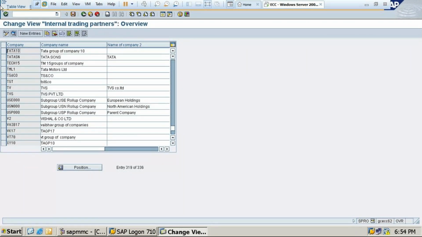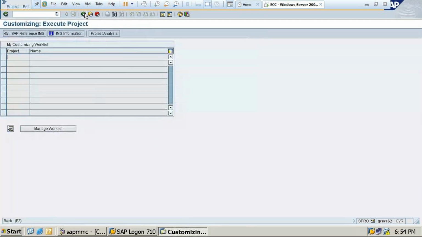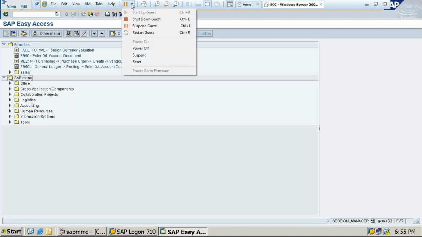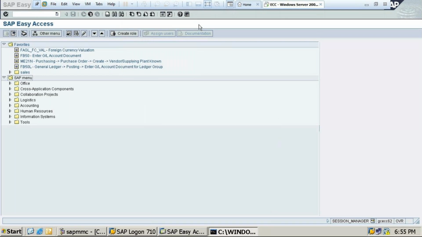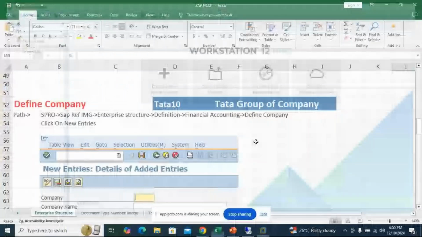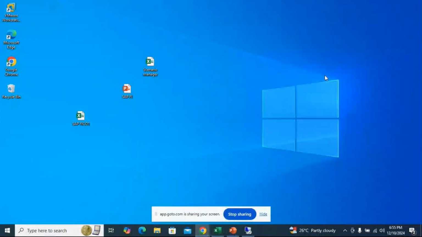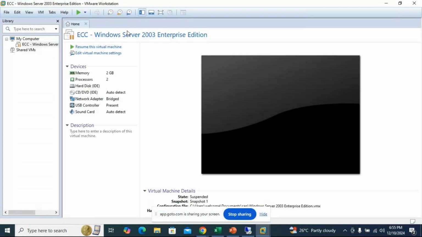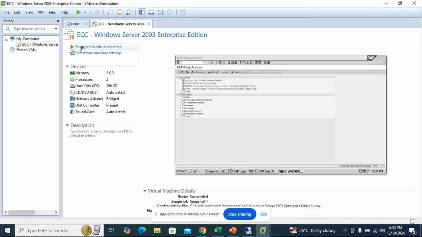So how to go back to the previous screen? You have to come back. I'm fully on the SAP Easy Access screen. Right. I'll show you from the beginning once. Let's suspend the guest. Okay. Then I'll close this. Let's open once more. Okay. Then resume this virtual machine.